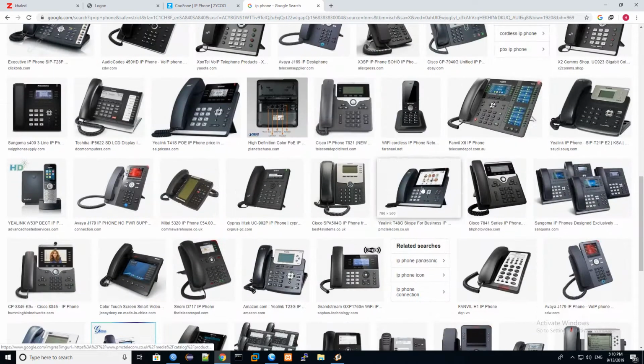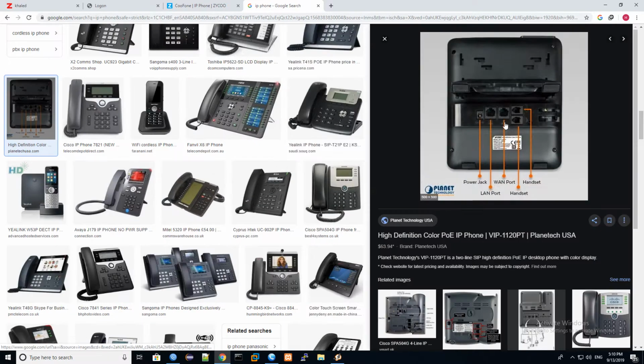If we go to any IP phone like this, we have two ports on the back. The Ethernet port goes to the PoE switch, and the PC port you can connect to your computer. This one is for the headset and this one for the handset. This is for the power adapter. If you don't have a PoE switch, you can connect a normal Cat6 cable to a normal switch, and use a power adapter to power your phone.